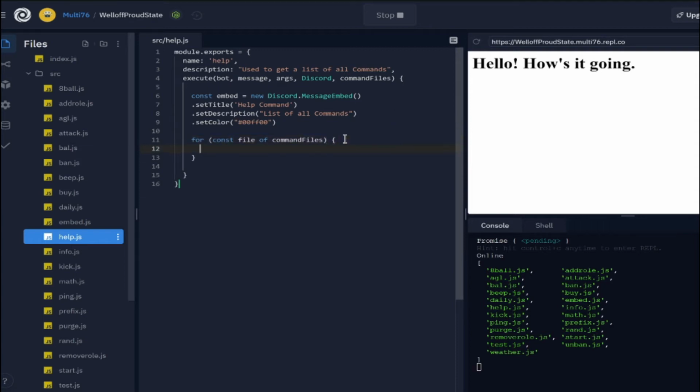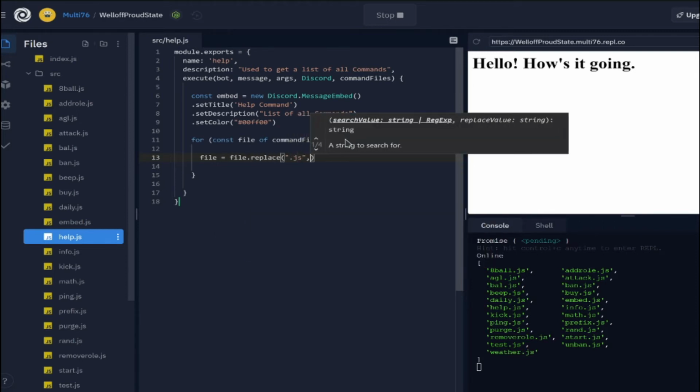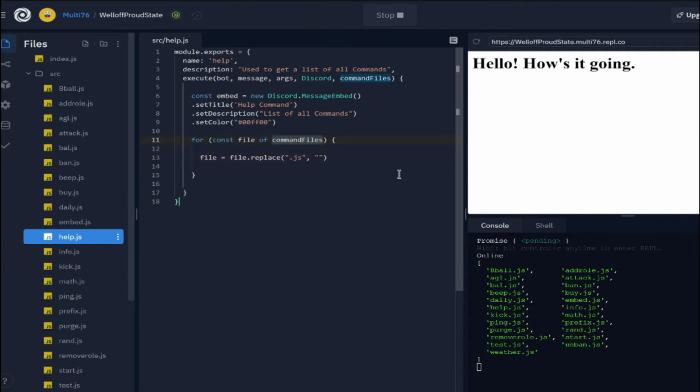So now what I'm going to be doing is changing file to file.replace .js and replace that with an empty string. So basically what that does is it converts 8ball.js into 8ball, agl.js into agl, and so on.